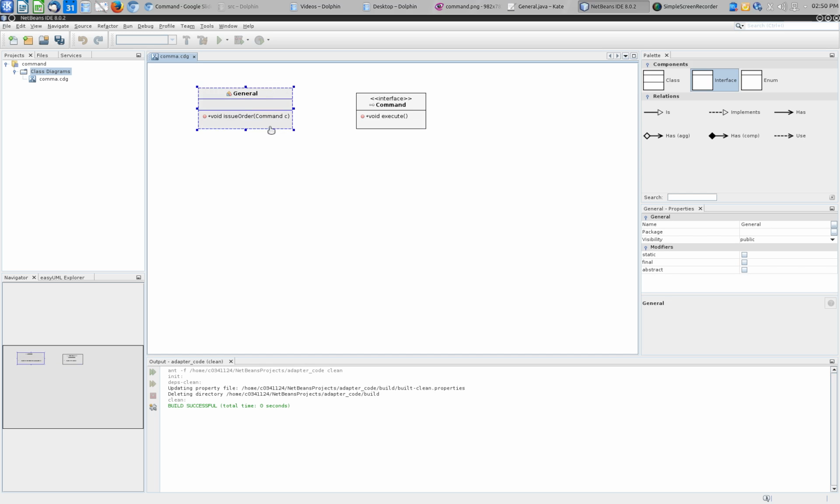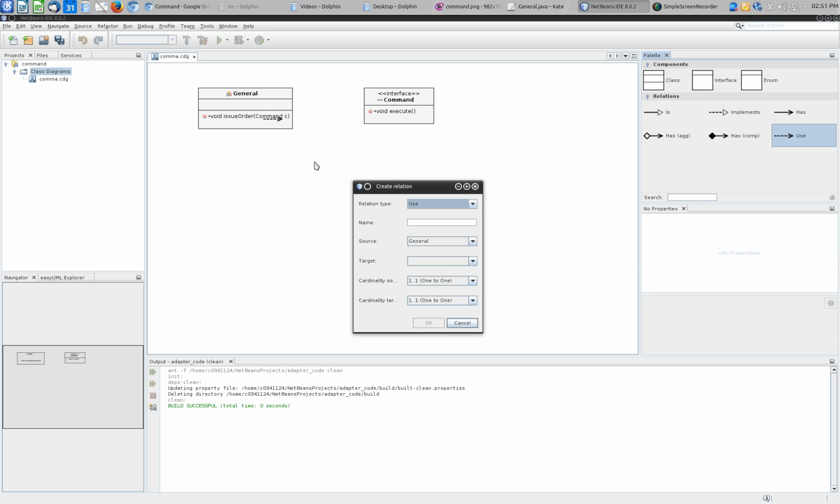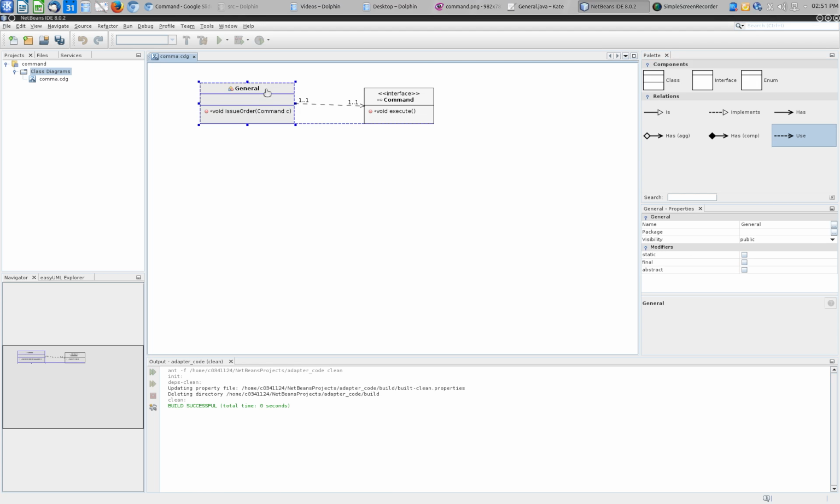So we have two choices. One, we can save all the possible commands to the general, or we can just tell what command to use as a parameter. This way of doing it is a little bit more light, and it allows more flexibility when creating different sort of commands. General has one command at a time, basically.